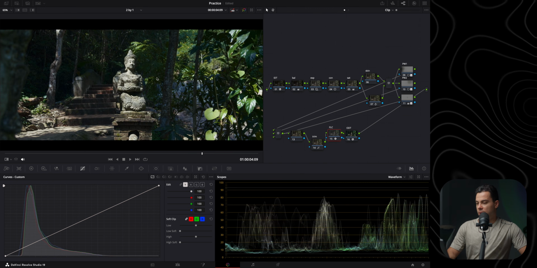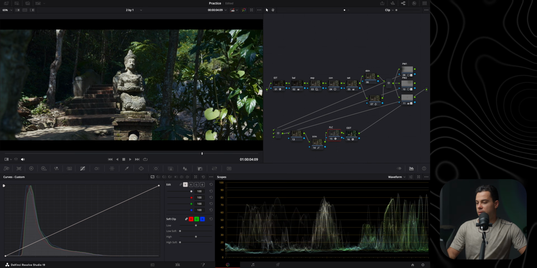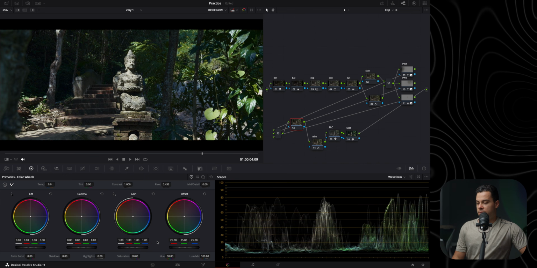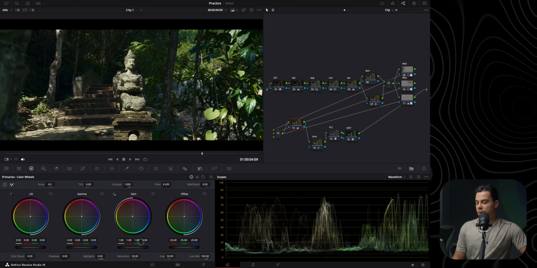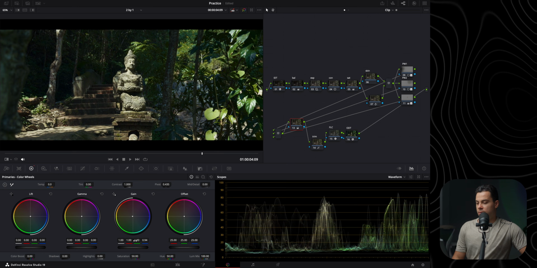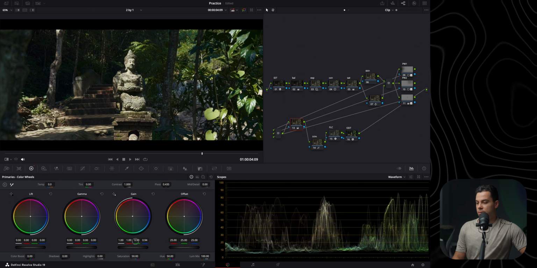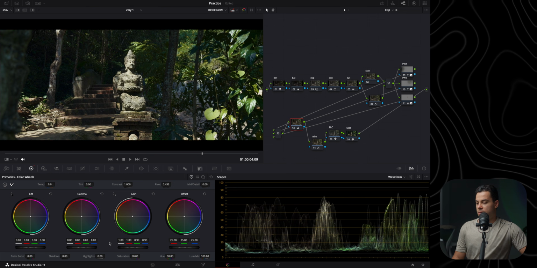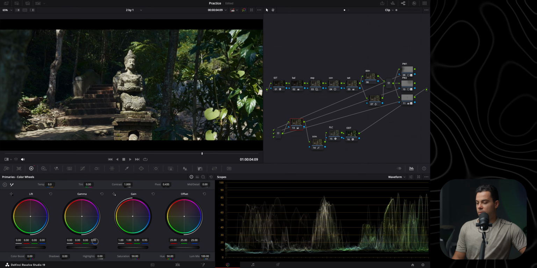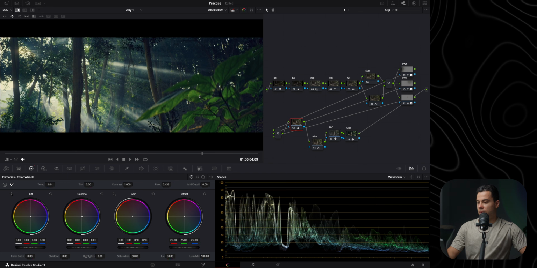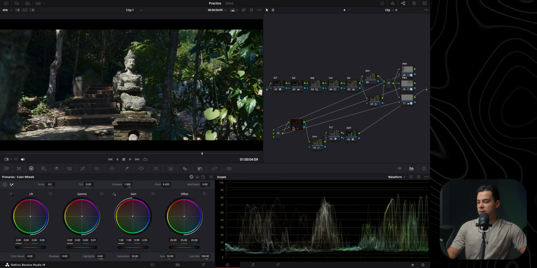And maybe I'm actually going to warm up the highlights a bit more. Let me go to this empty node in here, go to my primaries and just add more yellow to the highlights and remove the green slightly. A bit less, and maybe also add some blue to the midtones. Okay, this looks a bit better, but it's a bit too intense.